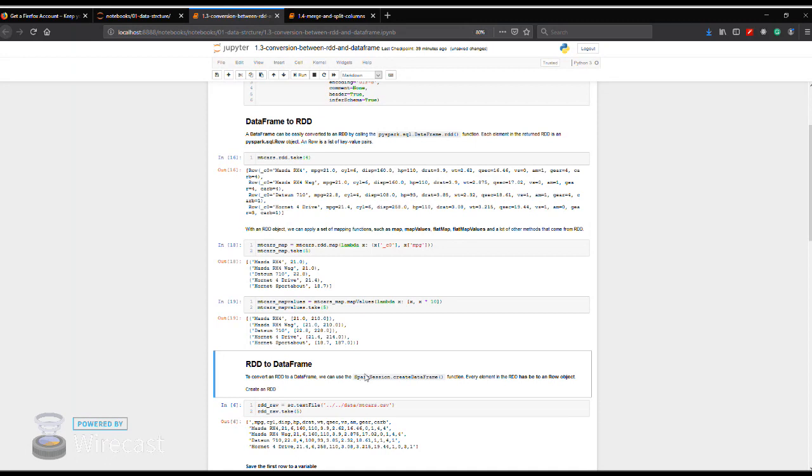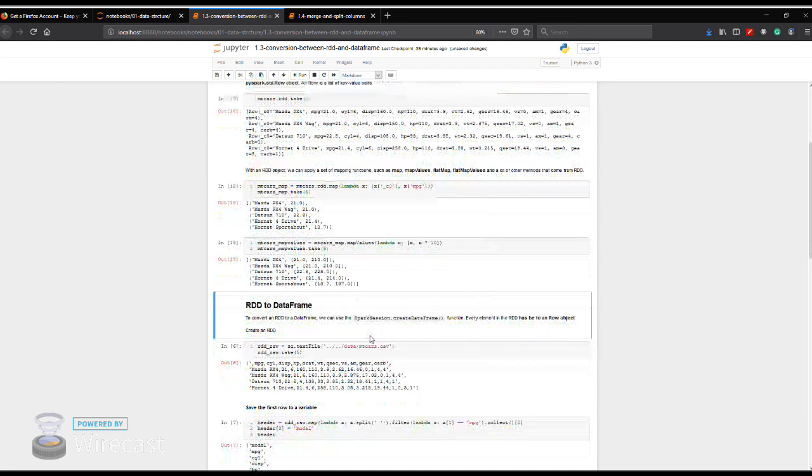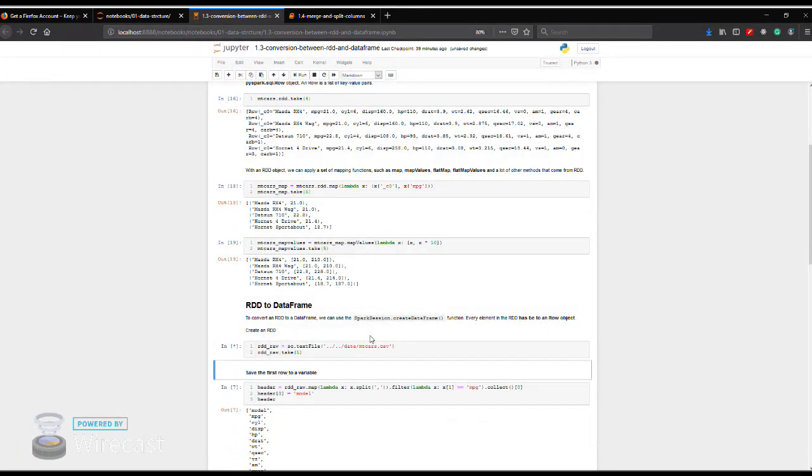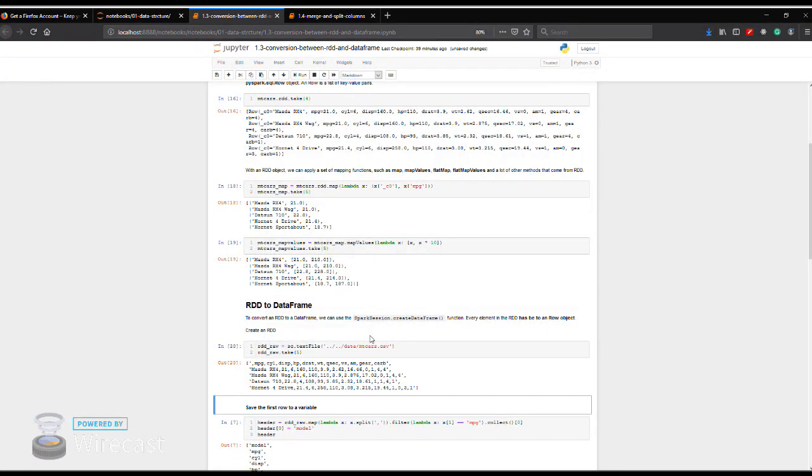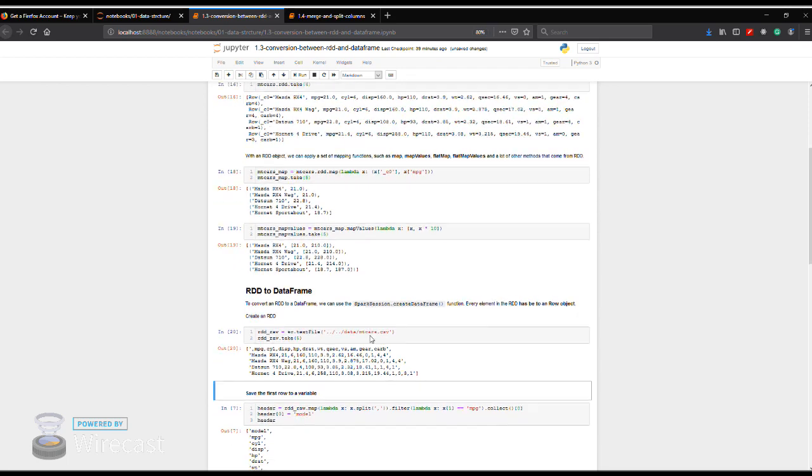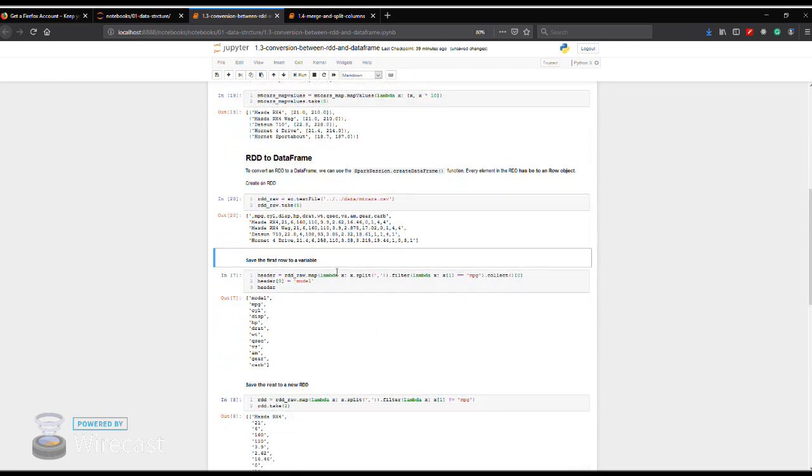To convert the RDD to a data frame, we use the SparkSession.createDataFrame function, and every element in the RDD has to be a Row object once again. Alright, so we're going to load our text file here, and then we're going to save the first row to a variable.